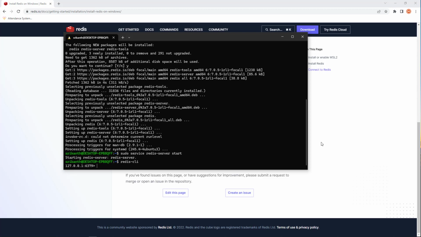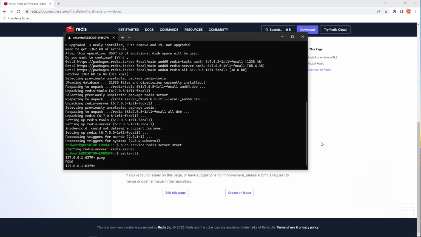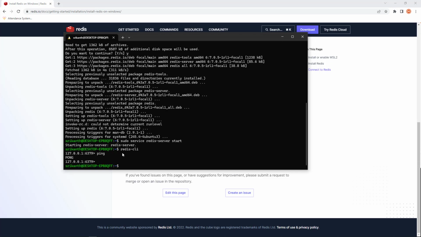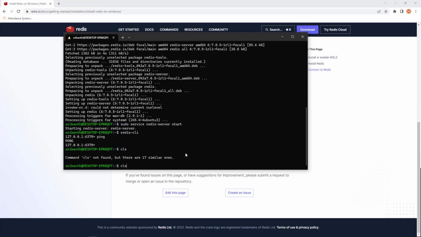Now let's type ping, and if you get PONG, it means that our Redis server is running successfully. Now let's exit this by pressing Ctrl+C, which will exit from this command prompt. Cool, right? Now let's clear this using CLS. I think it is clear.